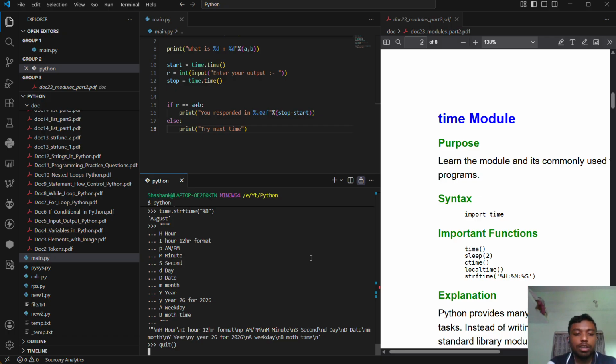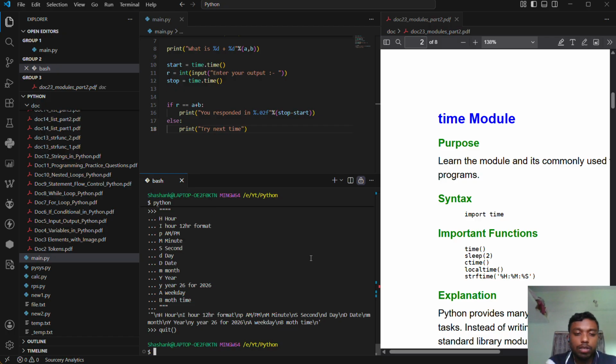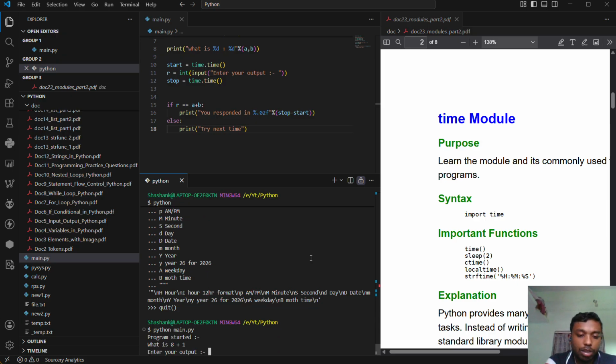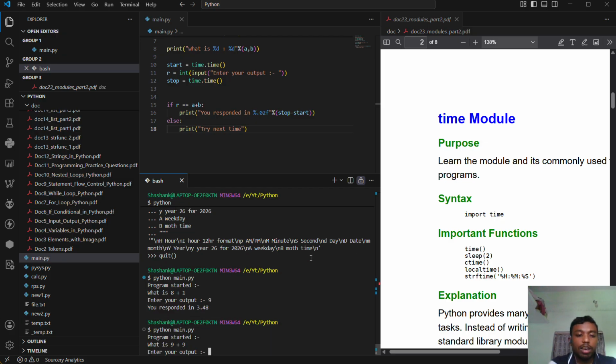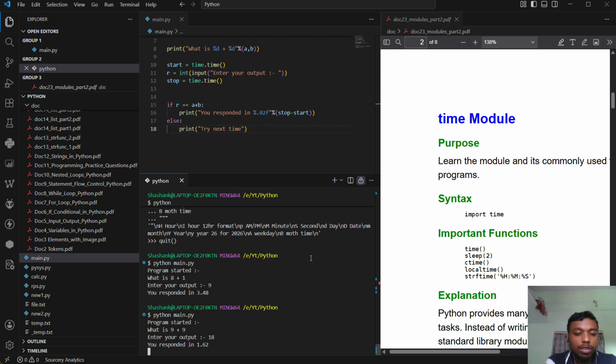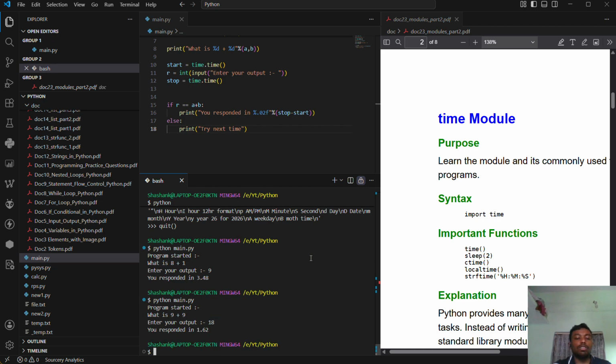So let's quit this and run it. Python main.py. Now okay, my output is, let me wait, 9. If I run this again, 9 plus 9 is 18. So I responded in 1.622 seconds. So in this way, you can create more interactive games like this, or see how much time it takes. You can create a score on this. So using this start time and stop time, you can create some functions like this.